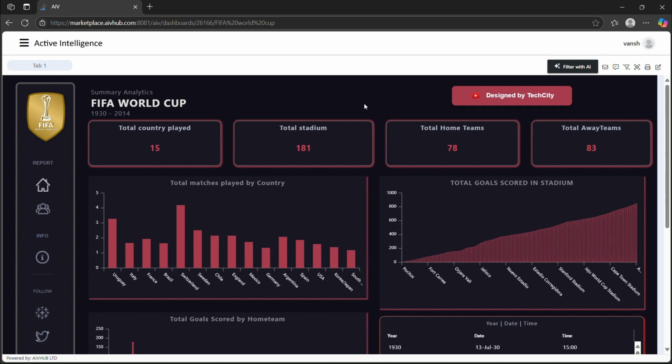So let's start with the top KPIs. We see four standout figures that summarize the history of the World Cup in a nutshell. We have total country played, total stadiums, total home teams, and total away teams.